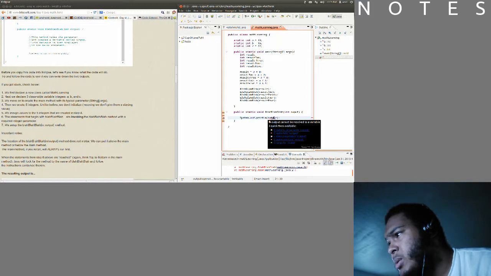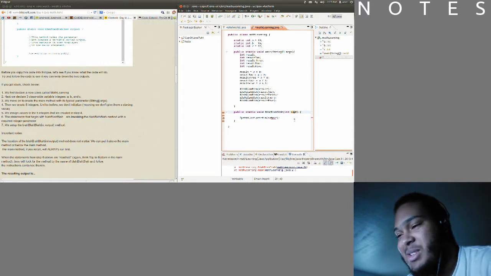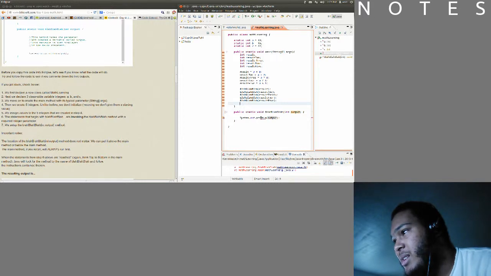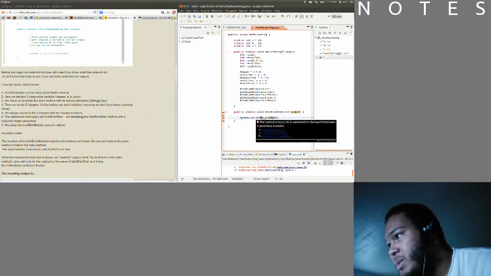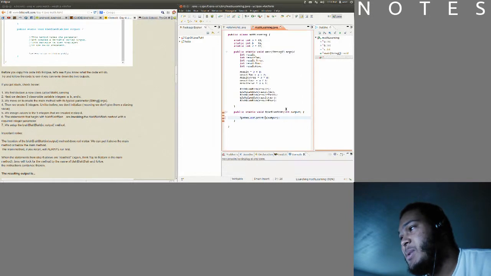Alright, so create parameter output. Oh, that's where my problem is. Output. There we go. Now I've got issues with this one. There we go. Print. What is that character? Anyway, there we do it. There we go.